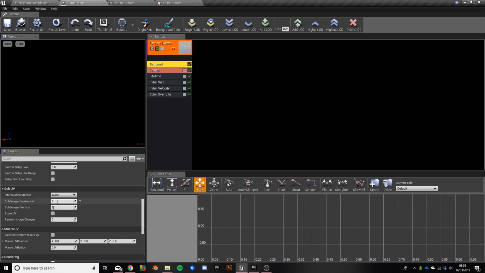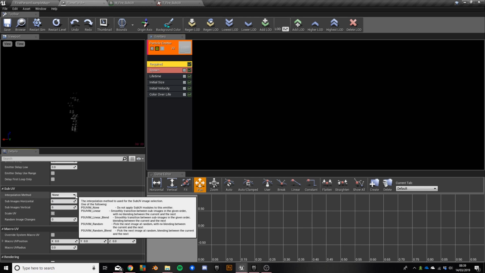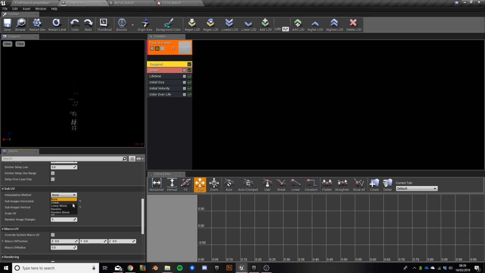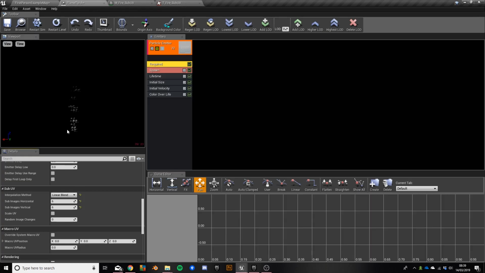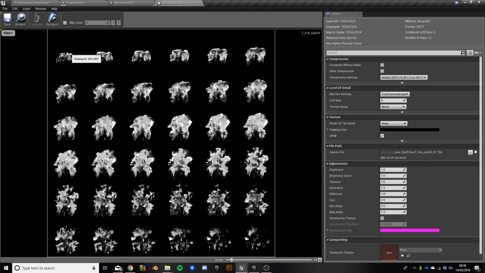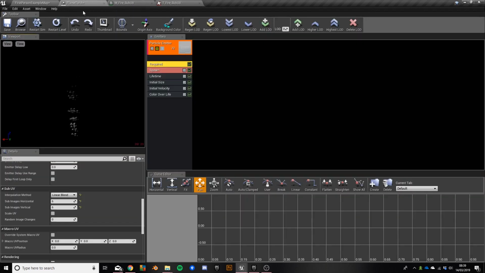That is 6 and 6 in our case. And how do we want Unreal to move between them? We will say linear blend. What linear blend will do is, instead of just flicking from one image to the next at a certain time, it will actually smoothly blend, like interpolate between them, so it will give a better effect. At the moment though, notice they're all just using this top image here. We're not actually animating through, so we need to set that up next.